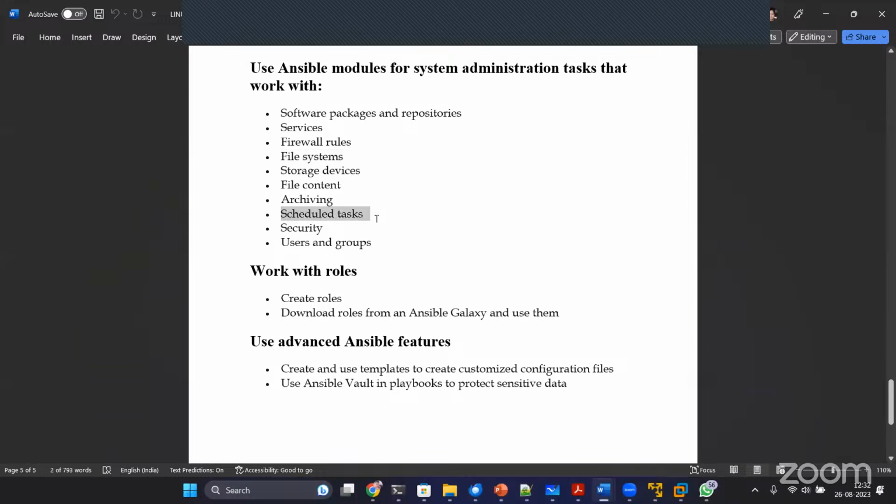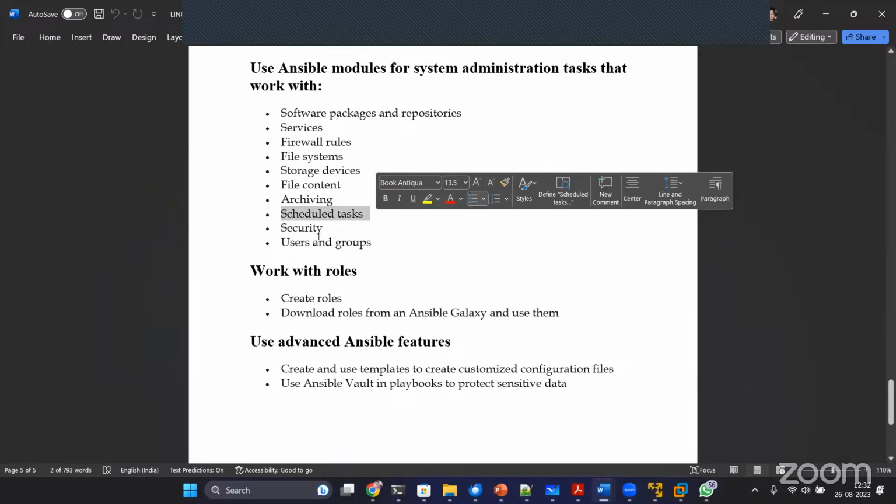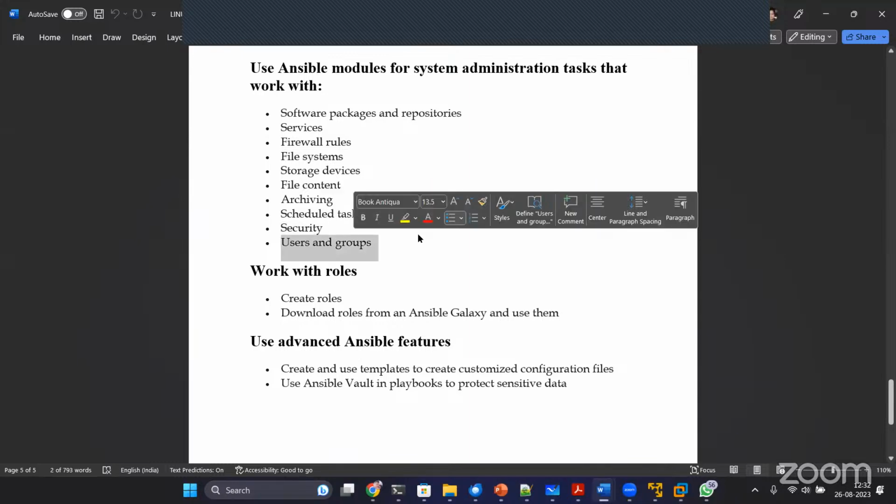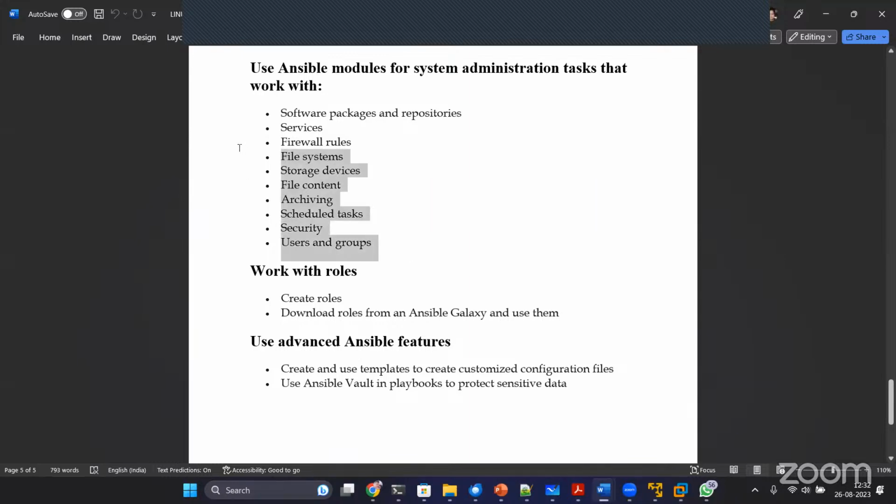We can create cron jobs on multiple Linux servers. We can work with SELinux. We can manage users. In short, you can do everything on a Linux server with the help of this automation tool. I'm not talking about one server. I'm talking about multiple servers in bulk.